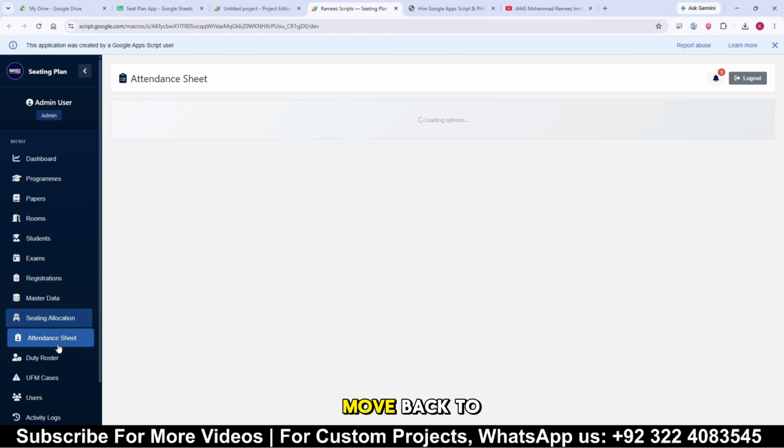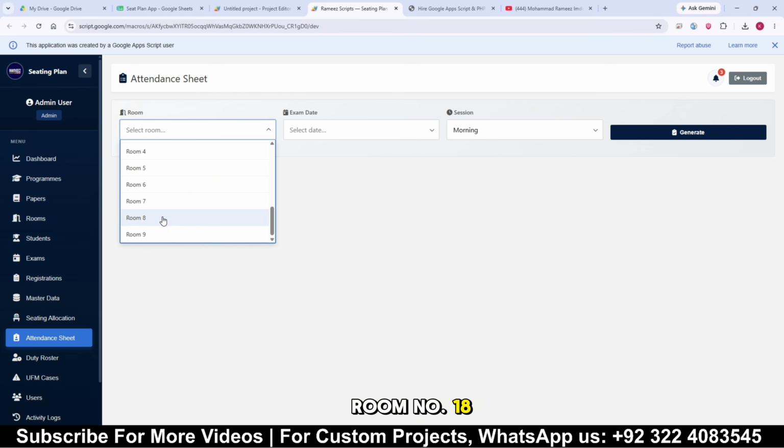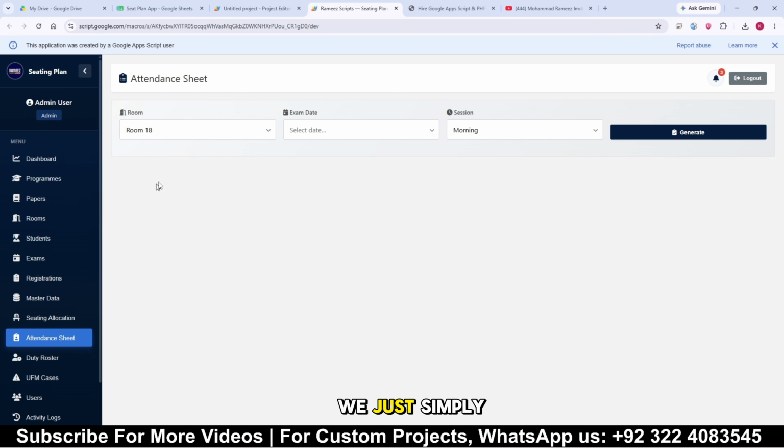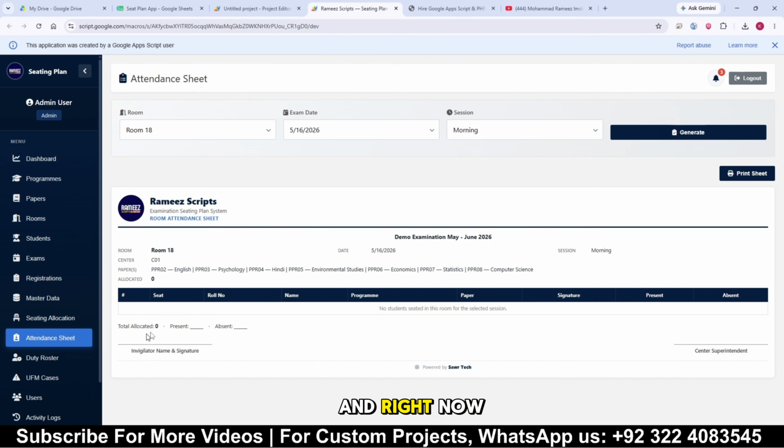Okay, now let's move back to the attendance sheet. This is the attendance sheet, it's loading right now. We simply select a room number, 18 for example, whatever room we select, and the exam date, and simply click on Generate. Once we click on Generate, you can see it's generating the data, and right now there are no students available.